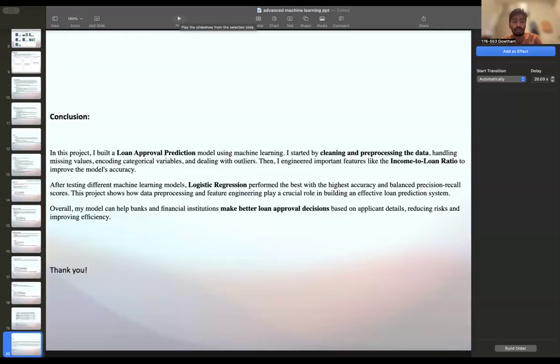So finally, this model can help banks and financial institutions make their loan approval decisions based on applicant details. It can reduce risks and improve efficiency. It would be helpful for all the banks to easily predict their loans. So this is about my project, which is the loan approval prediction.